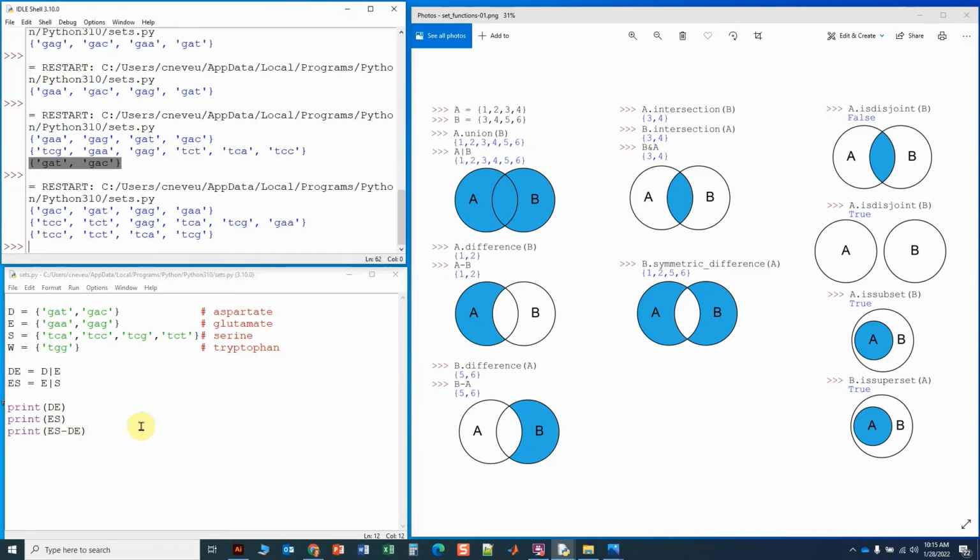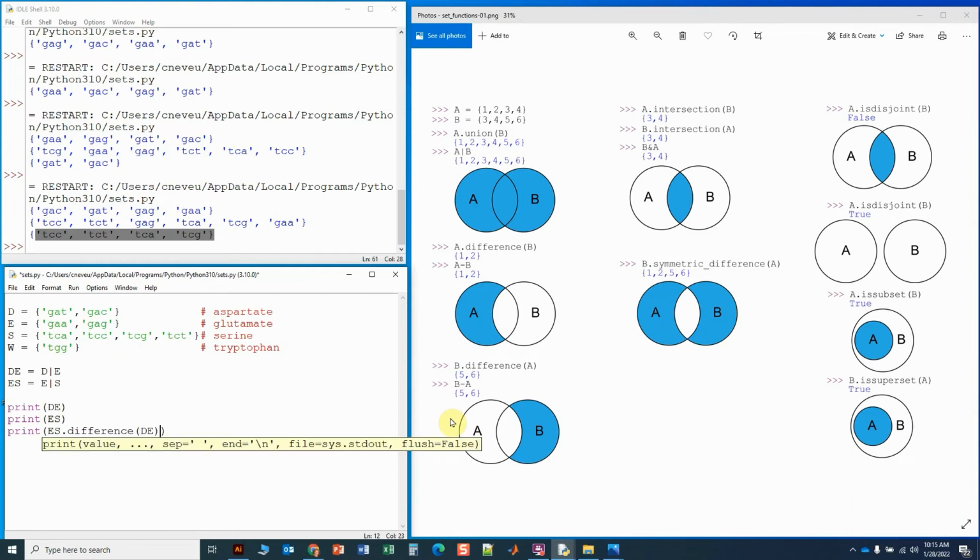So if I were to do F5, you can see it returns back to me everything that is in S, because D is unique to DE and S is unique to ES when looking at these. The only thing that's shared is E. Okay. Now another way you can do that is you can do ES dot difference DE. Okay. So that's basically saying ES minus DE.